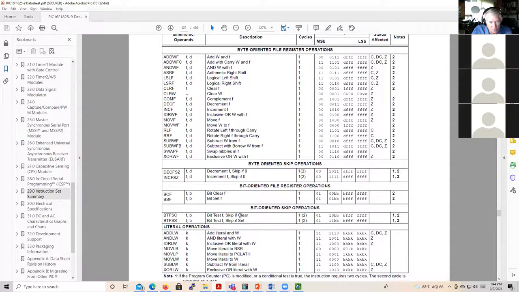So you have to test. For instance, if you want to branch on carry, you can test condition bits. You could test the carry bit, and you could use bit test F skip clear on the carry bit, or bit test F skip set on the carry bit, and then you'd branch if in fact it was clear or set.